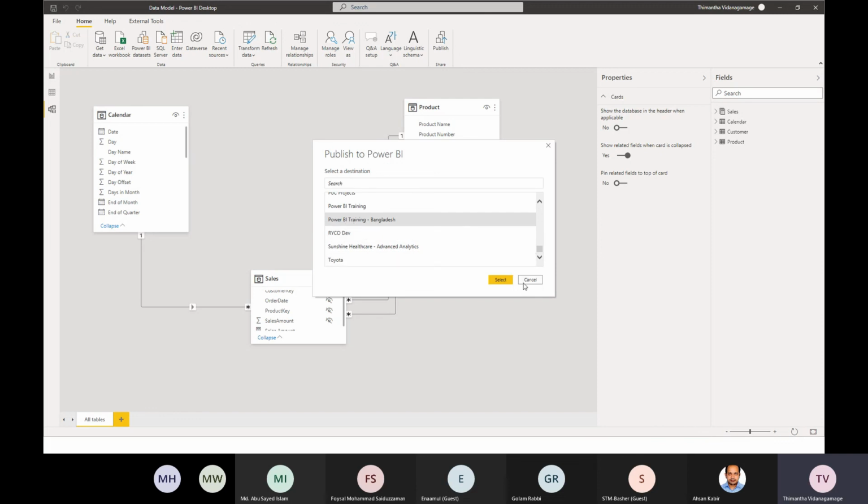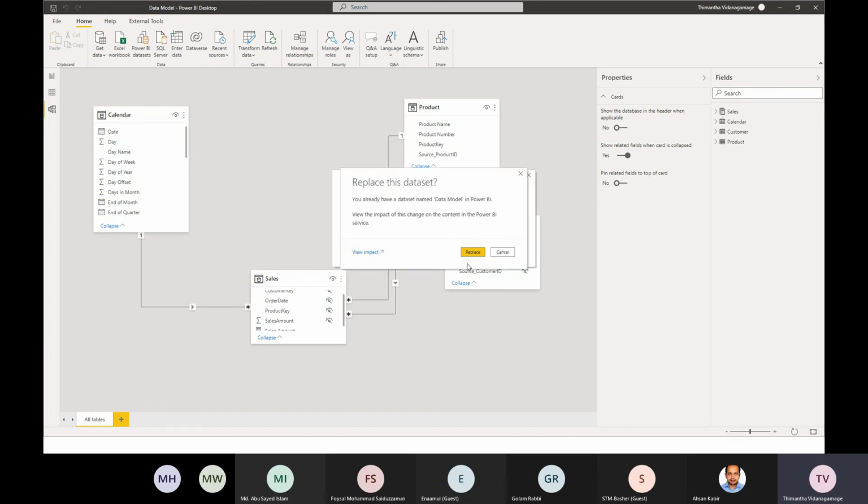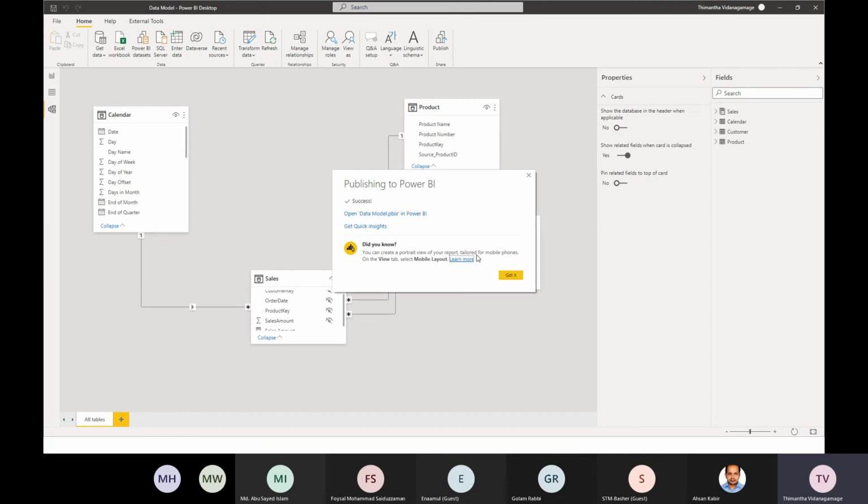So just click on the workspace, and when you click on the workspace, you will get an option saying there is already a dataset with this name, and whether you want to replace that. So I want to replace that. What happens is only the data model content will change. The configurations that are done in Power BI service will not change. They remain the same, right?